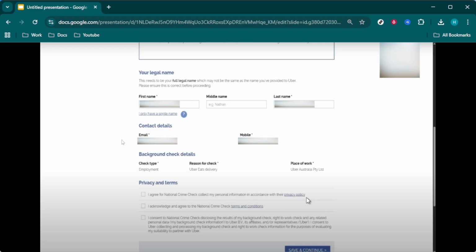Following these steps carefully will ensure that your Uber Eats background check is complete and ready for you to start delivering.